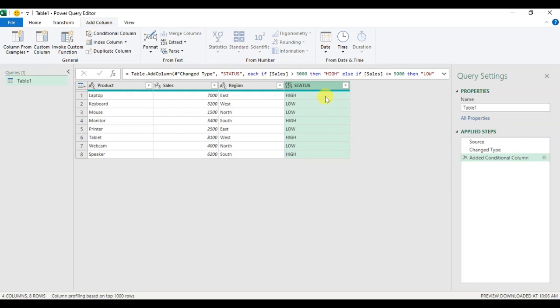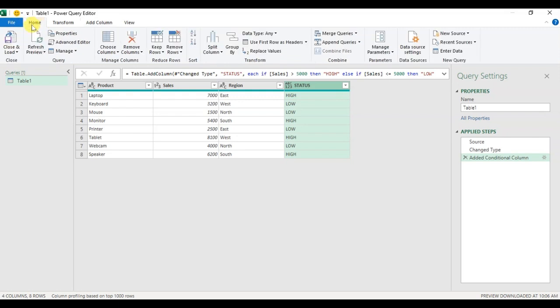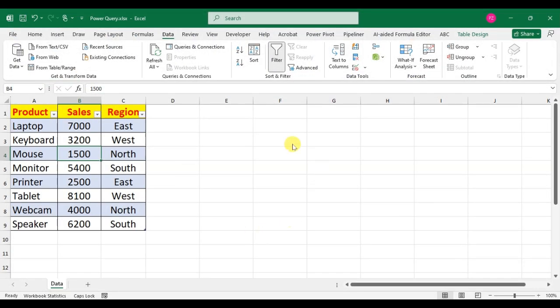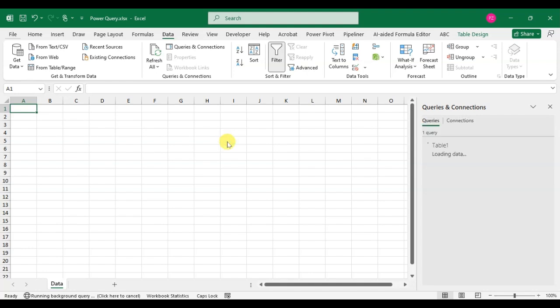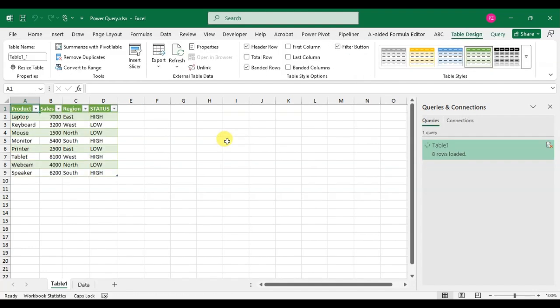So that's it. After that, just go to the Home tab and in the Close group, click on Close and Load. And here you can see in your Excel this table will load. Wait for a few seconds, and that's it. Here you can see the Status column is added as per your conditional column.